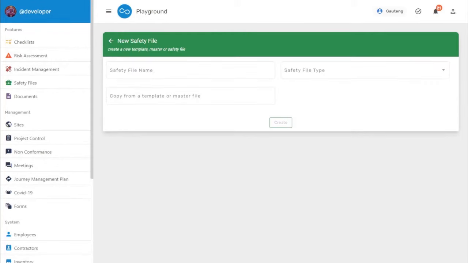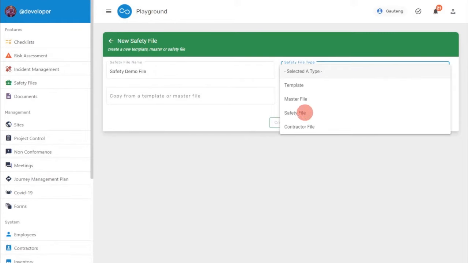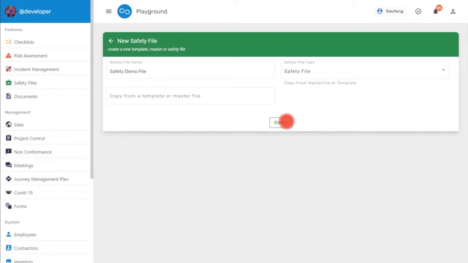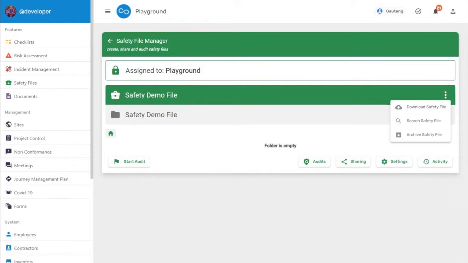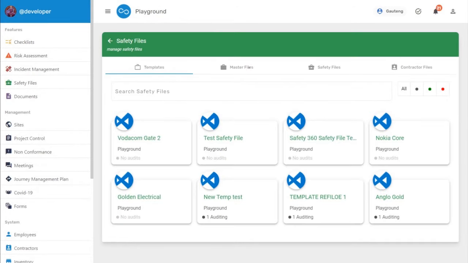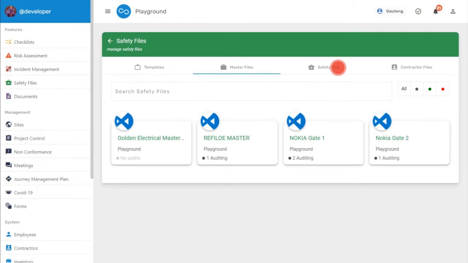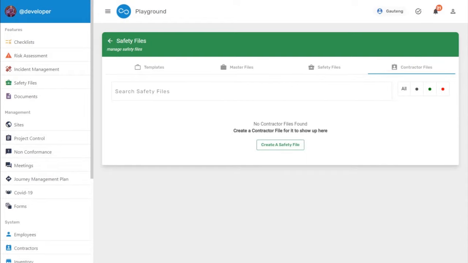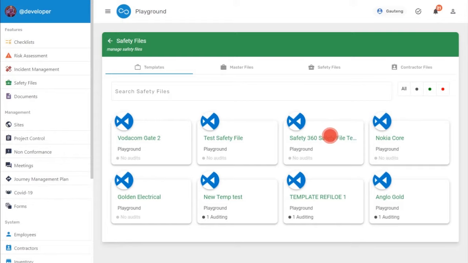When building a new safety file, add a name, and choose between 4 types of files. Once the user clicks Create, the file will be registered. Files that have been created by mistake can be archived. Existing files can be found under My Safety File. From here the user will see a tab for each of the 4 safety file types: Templates, Master, Safety, Contractor. Users can click on the card to open the file dashboard.